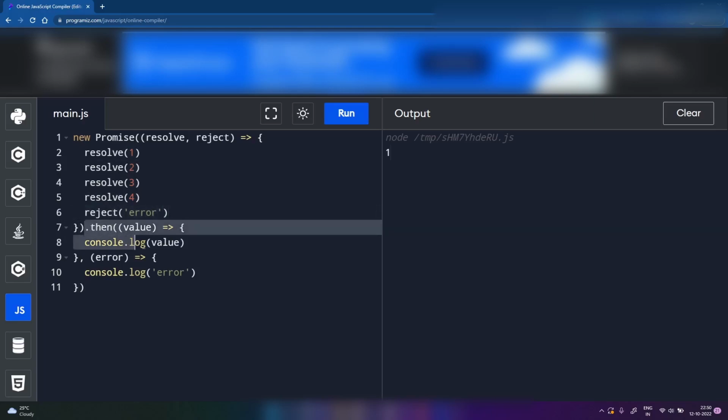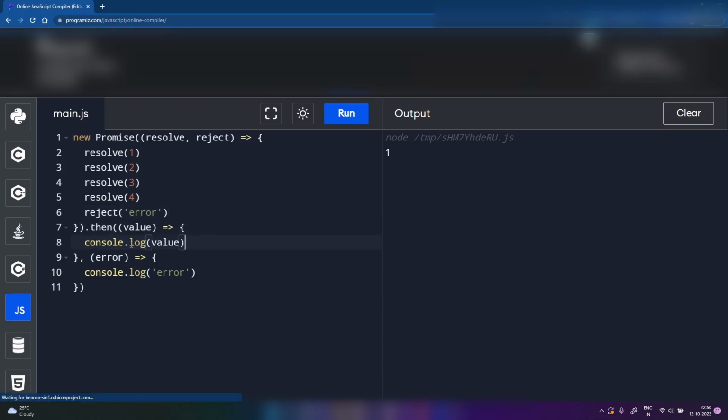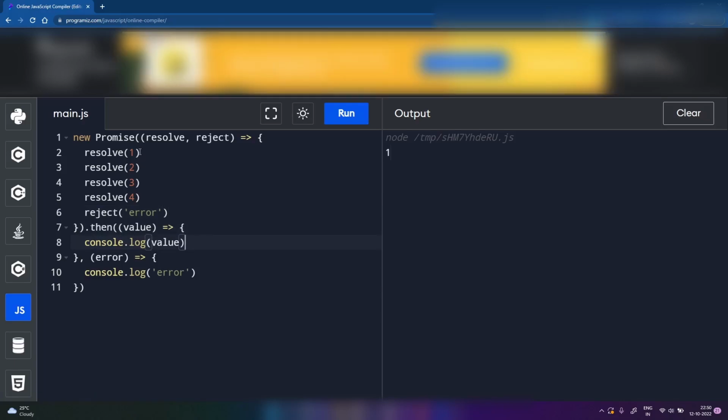Then the .then comes up over here, and within the .then it's going to console log the value, and the value is nothing but 1, because when we do resolve of 1, this gets passed as the callback parameter argument to this .then, and that is what's being console logged over here, and that's why you see the output 1. So this is another type of tricky question that you can face during interviews.